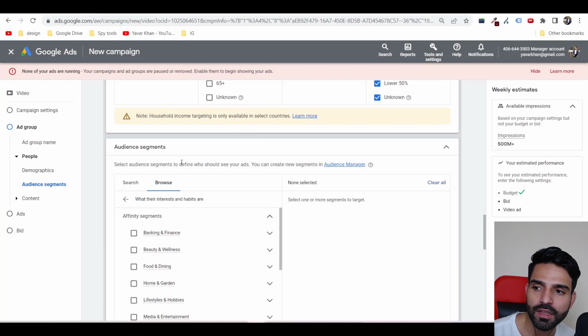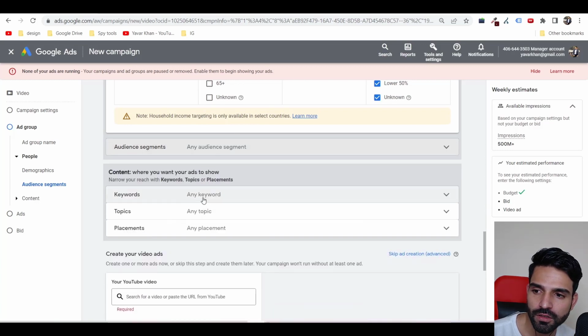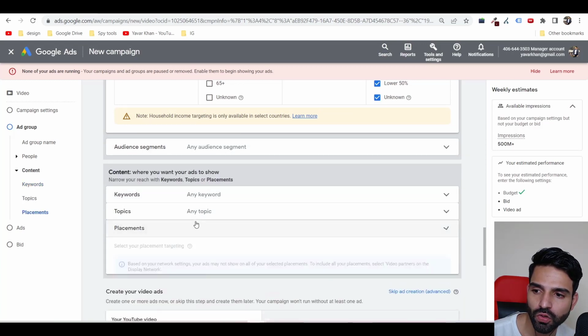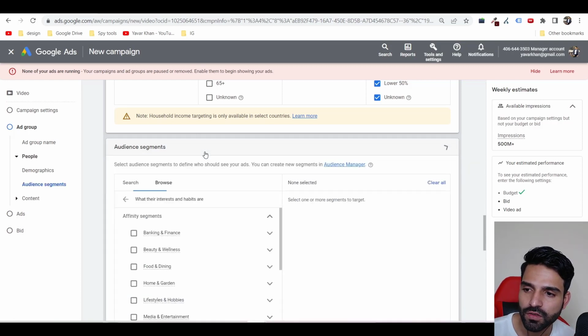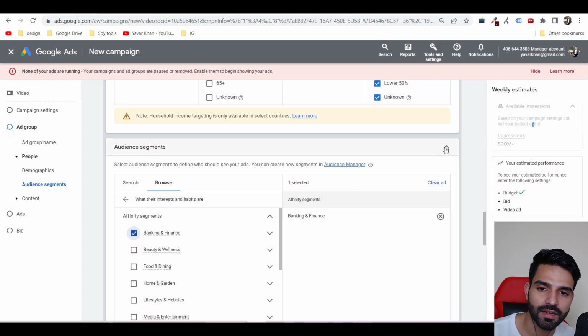Okay, either choose audience segment, either choose keywords, either choose topics. Don't try to just make your audience very narrow. Just keep it in the middle. Once you see that these audiences are making conversions, then you can focus on that. So I would just select my audience type. Let's say they're interested in banking.